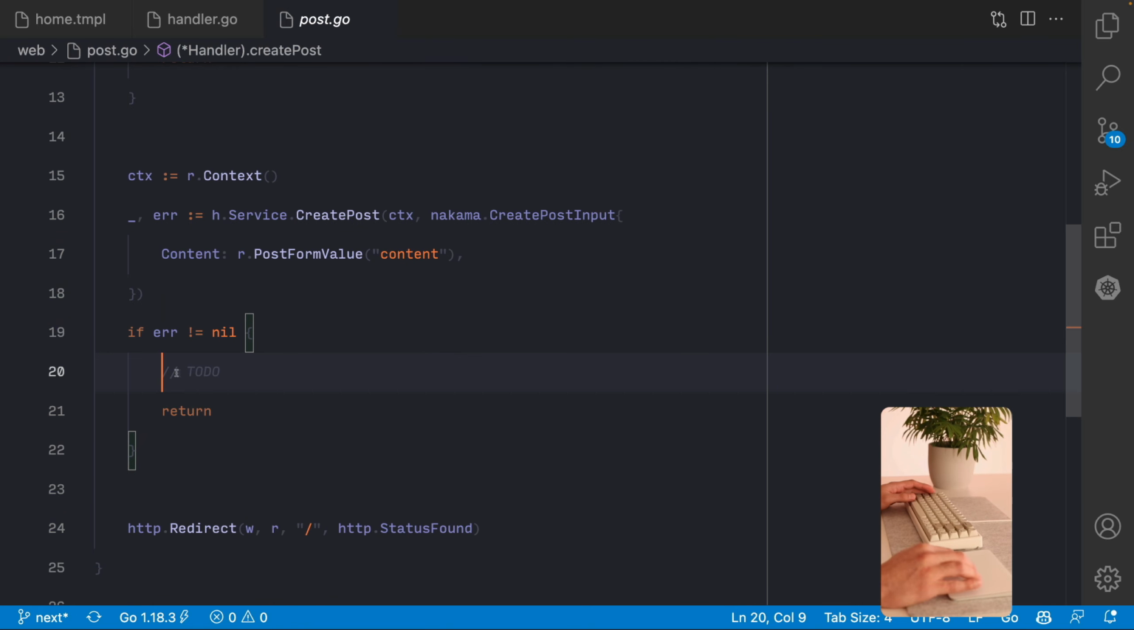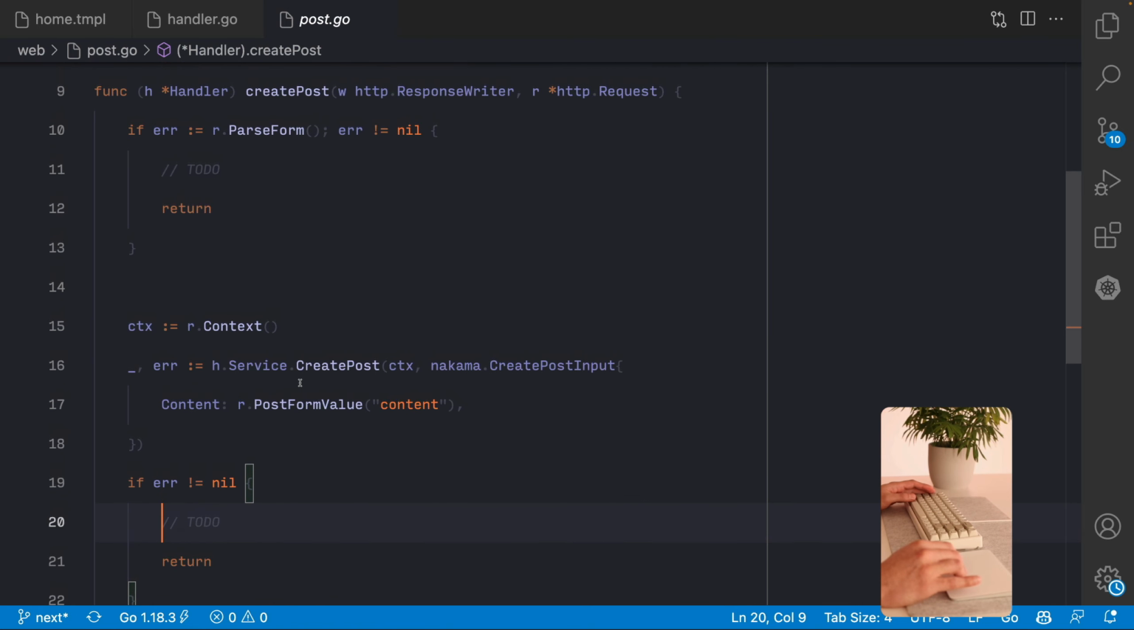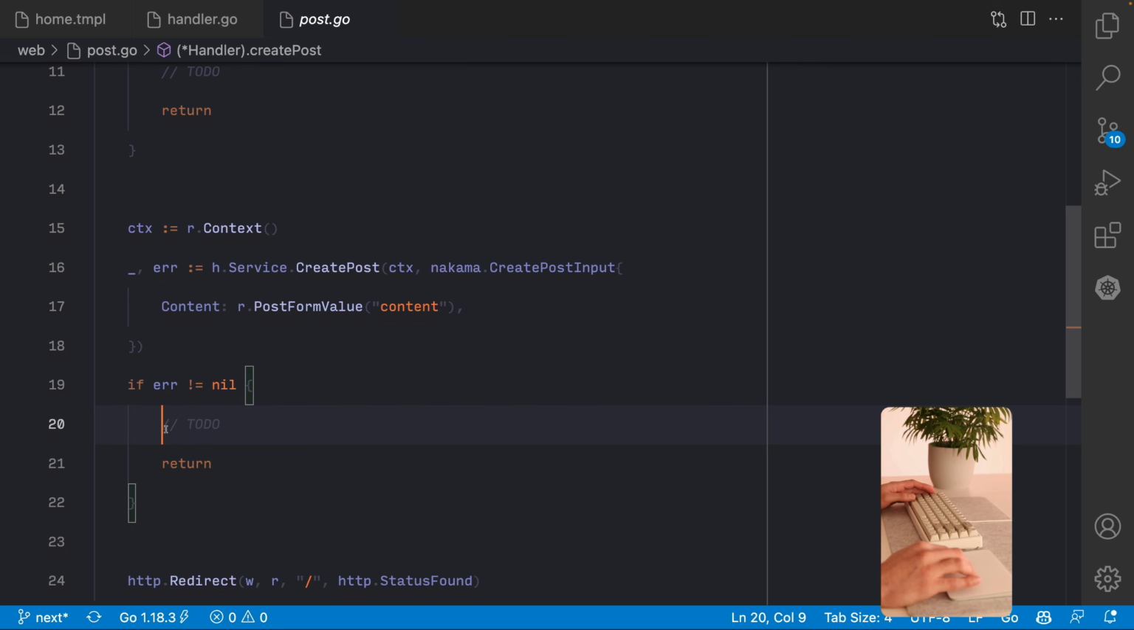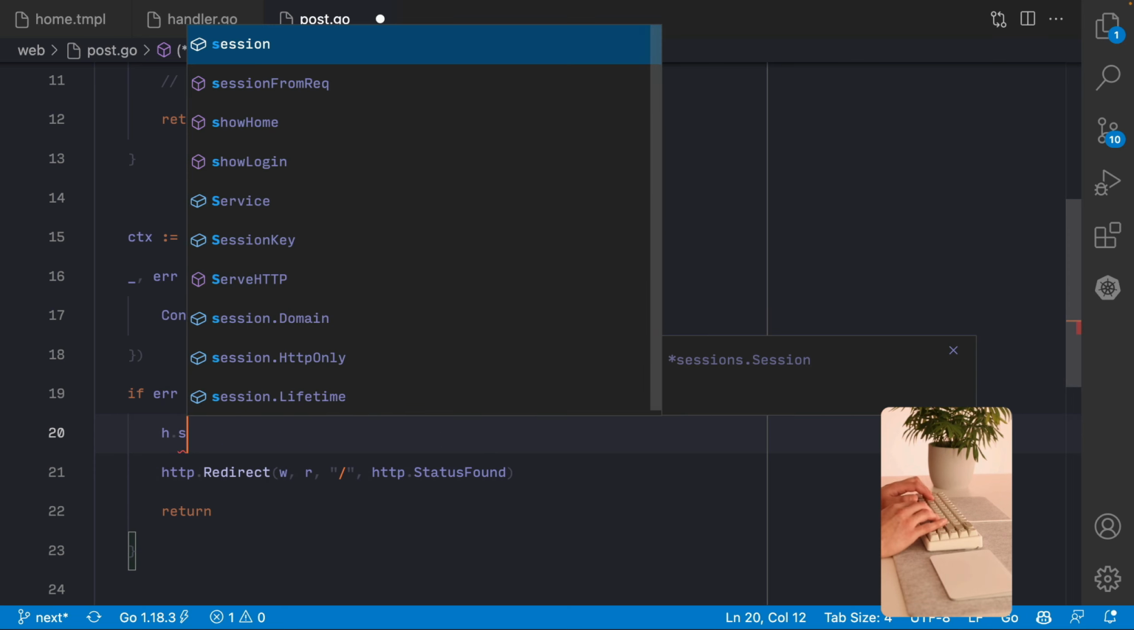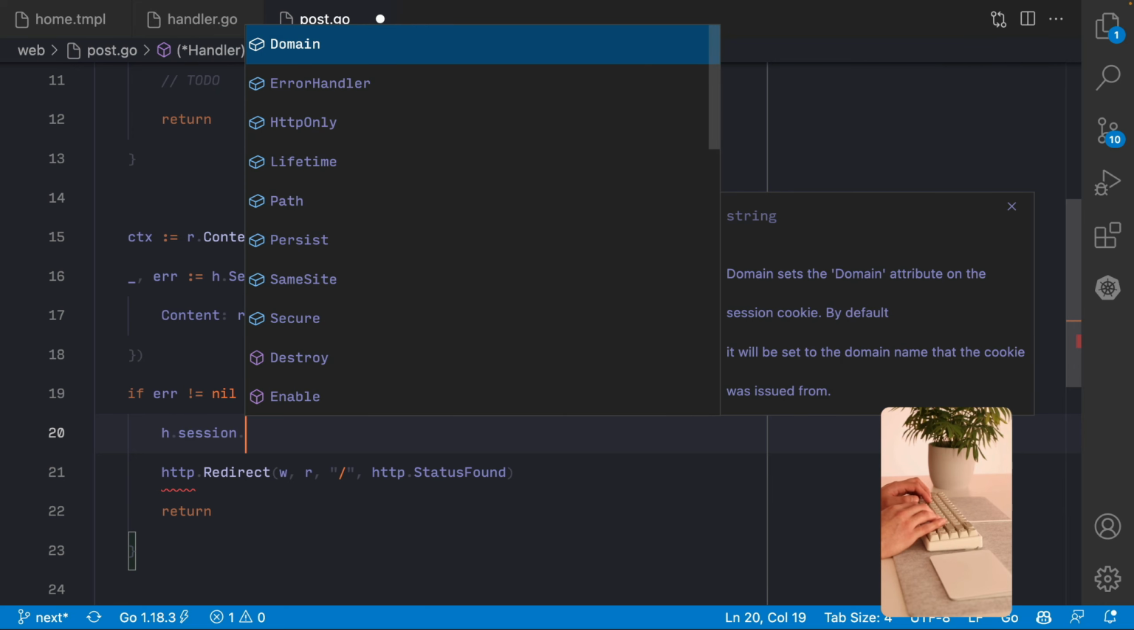So the reason I didn't add error handling here is because instead of displaying the home page, we're gonna redirect to the home page. But the issue about doing this is that we need to pass some data to the home page, like the error, for instance. So we're gonna pass that through the session. So inside here, we're gonna call session and we're gonna set the error inside.